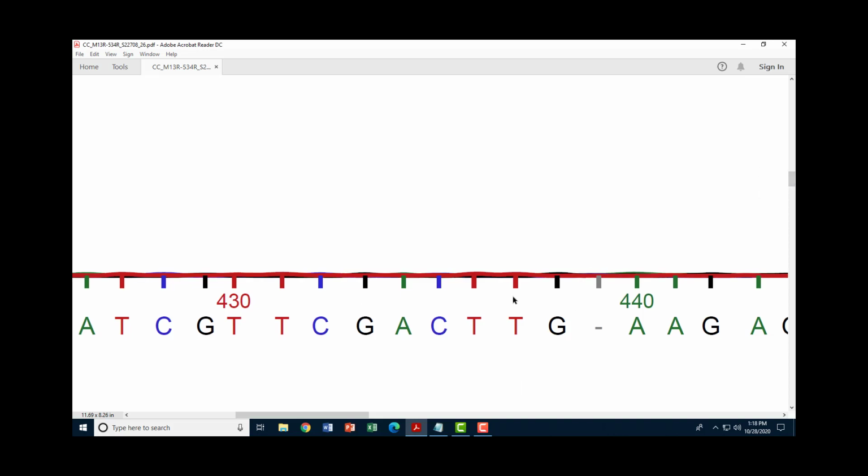Now, I can see here a little bit of red going up and down corresponding to thymine. I can see a black right there corresponding to guanine. But right here, it's looking really flat to me. And so at this position, I probably would leave the N. I just can't tell what's going on there.